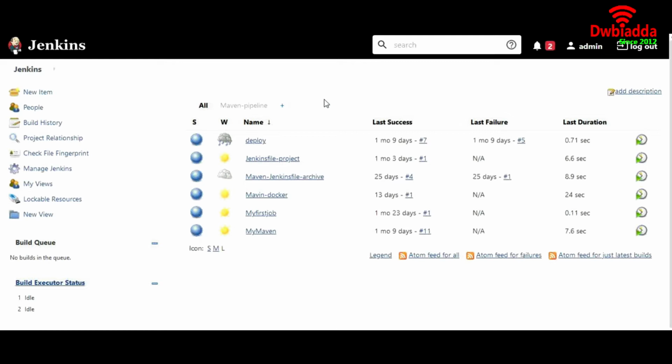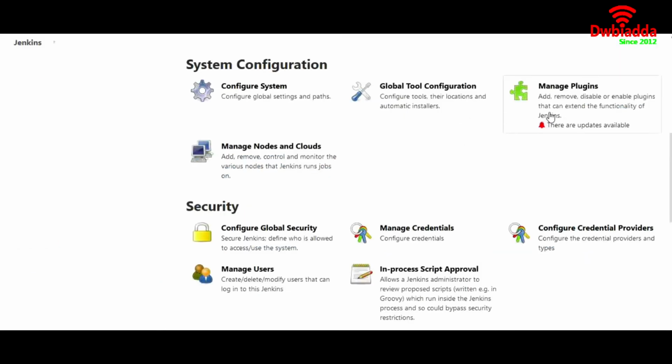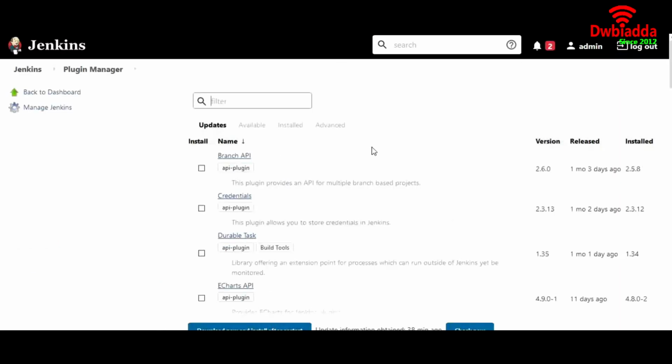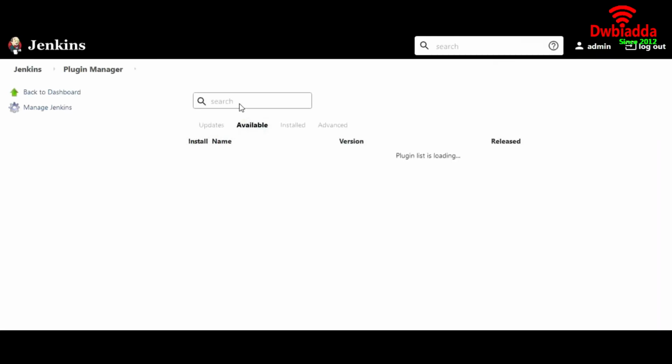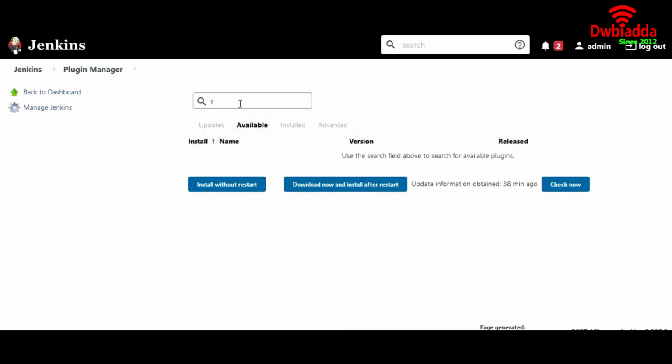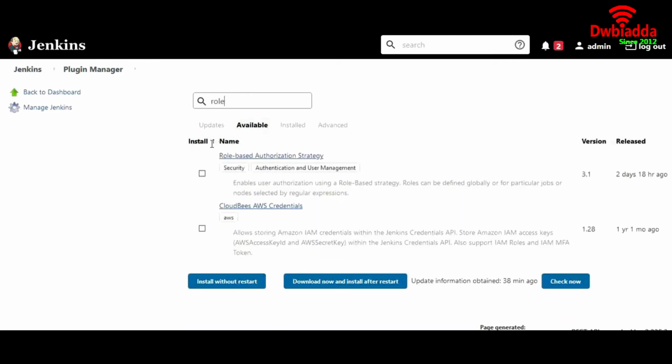So you know the procedure. Go to Manage Jenkins, go to Manage Plugins, and go to Available, and I'll type here role. This is the plugin which we need to install. This is Role-based Authorization Strategy. I'll choose this and I'll choose download and install after restart. Let's do this this time.